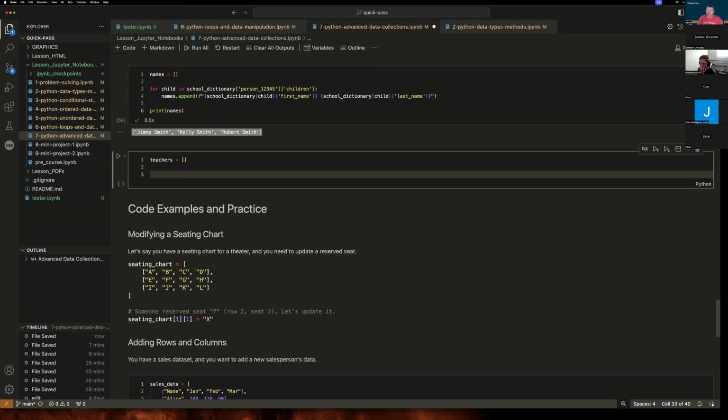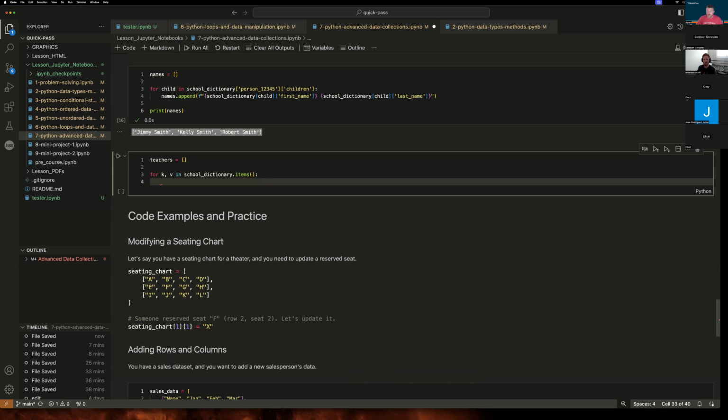And then I want to see the people in the dictionary first. So I can say for K, V in school dictionary.items, because we have to use the items method to see both the key and the value. Dot items returns a list-like object with tuples in it, and the K and the V will be the first item and the second item in the tuple. So let's start here. Let's just say, okay, I want to see the dictionary items.